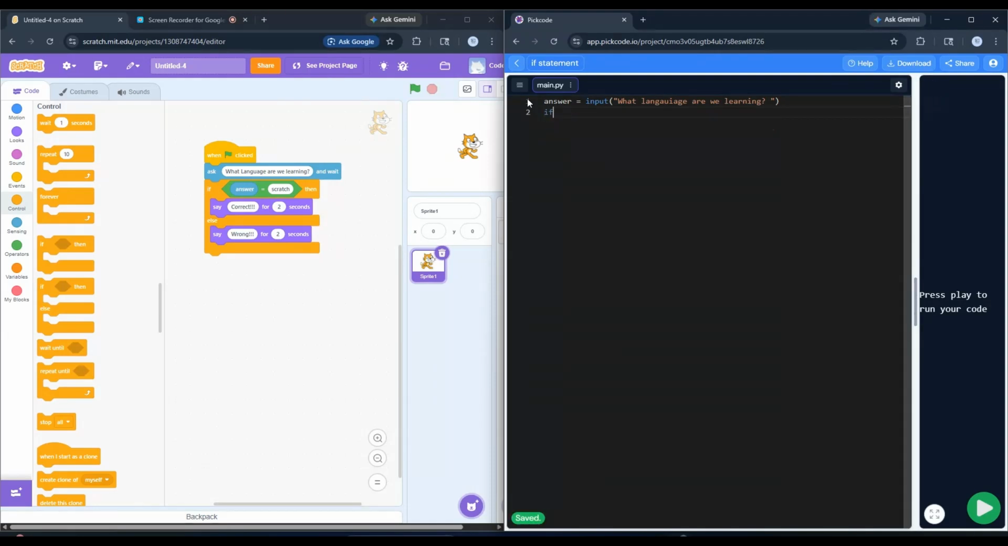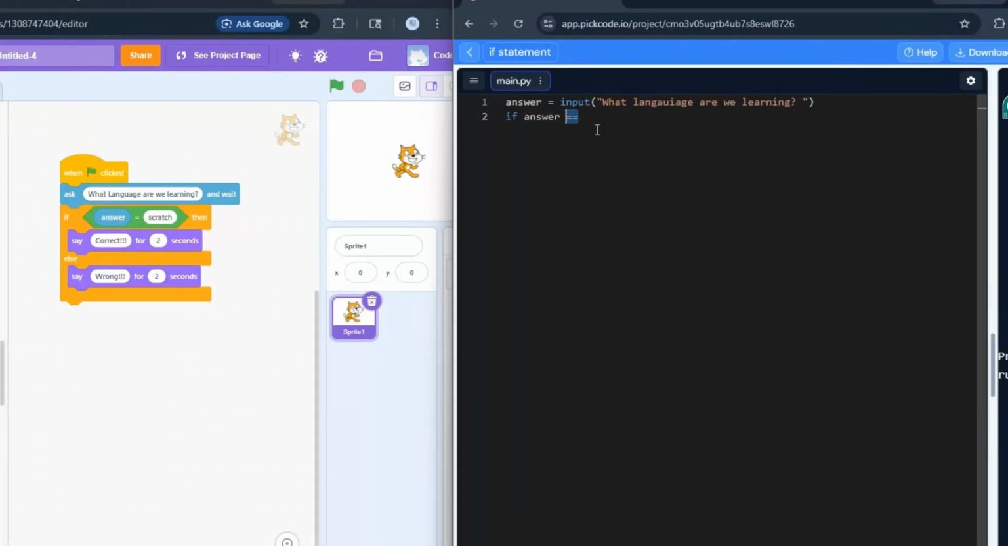answer is equals to, make sure you are using double equals to because it is known as the equality operator. Here, Scratch does not have any concern with single equals to because it is block-based coding. But here, Python is really strict. There is a difference between a single equals to and double equals to. Single equals to means you are assigning a value, like x equals 10, y equals 12.